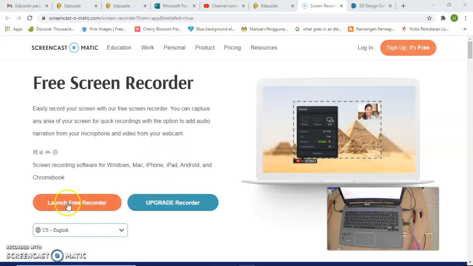For example, if you launch the free recorder, it will pop up like this, and you can have the settings. So please choose the right setting. Check your microphone, check your camera. You can choose either only your screen or webcam or both. Do read the settings before anything, and then you just click record, and you have your screen being recorded.